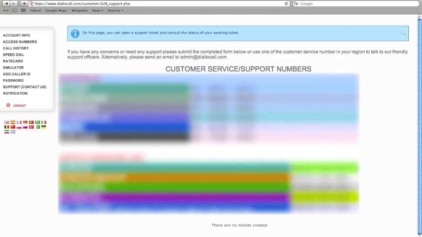But if you do need to call us, these are our customer service numbers. We have numbers for each city in Australia. There's one number for UK, and we are working on adding more numbers for other countries.